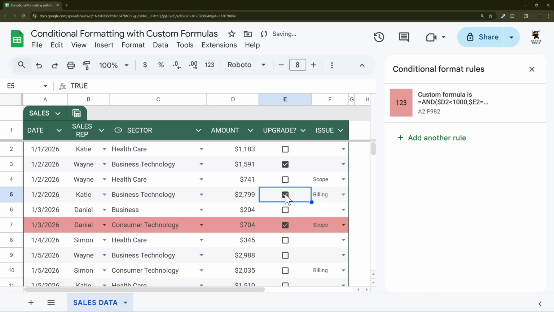If I select a billing issue and check this, it's still not going to happen because one of those is not true. This is not less than 1,000. But if we go up here, check it, then it immediately is.